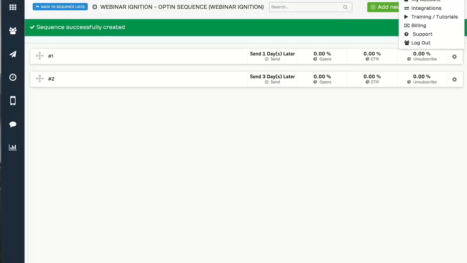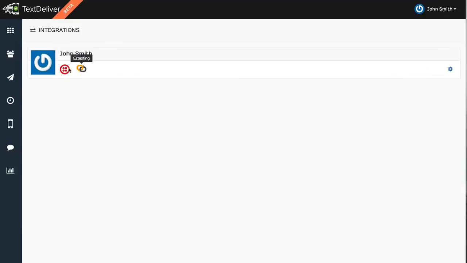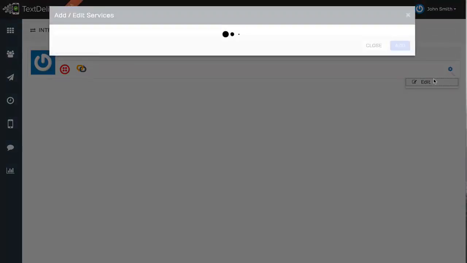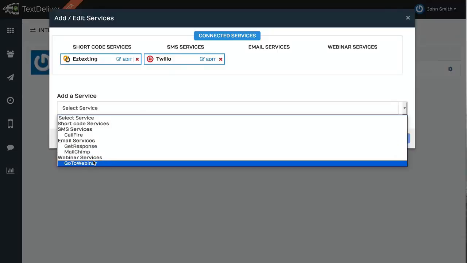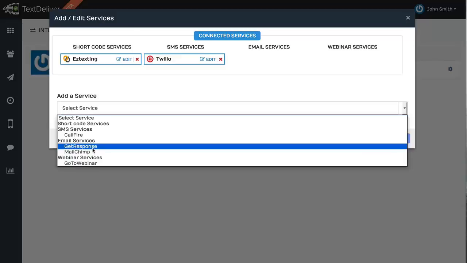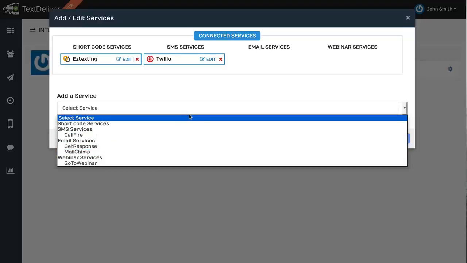Now, in terms of integrating, it's very, very simple, and we're going to continue adding new integrations as this platform evolves. But for right now, you can integrate with EasyTexting, Twilio, CallFire, and then we also have email services: GetResponse, MailChimp, and GoToWebinar. You can integrate with any email autoresponder through the raw HTML form code, or at the API level. We're going to be adding more and more, and maybe when you see this demo video, we'll actually have more services.